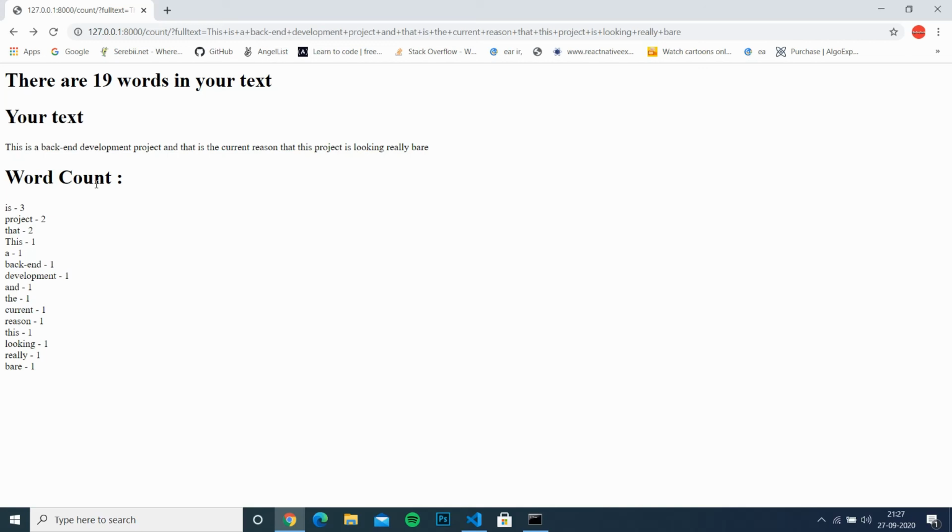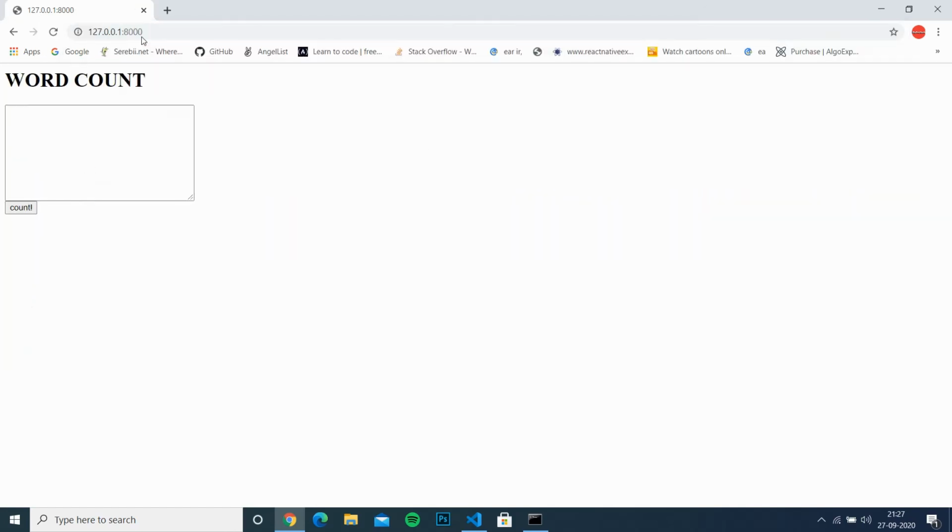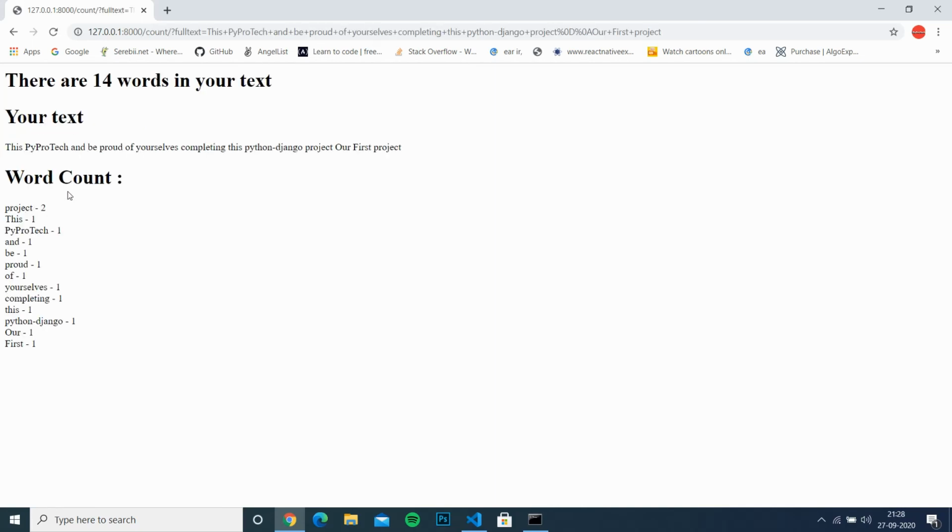Have a pat on your back. Be proud of yourself. This is the first project that we have completed. So everything's working fine. I'm just gonna go ahead and go to the main destination. So this is PyProTech, and be proud of yourselves completing this Python+Django project, our first project. Alright, I'm going to click count, and boom, so this says PyProTech, and be proud of yourself completing this Python+Django and our first project.